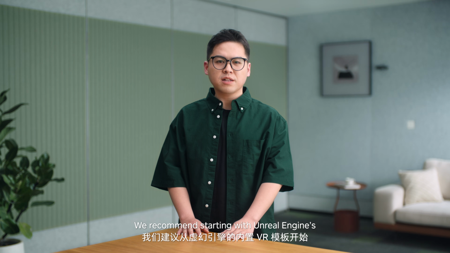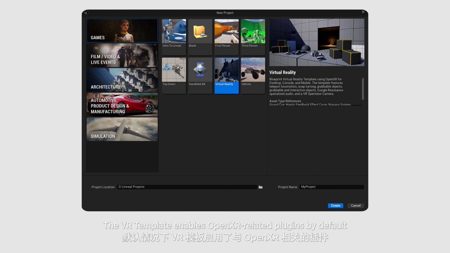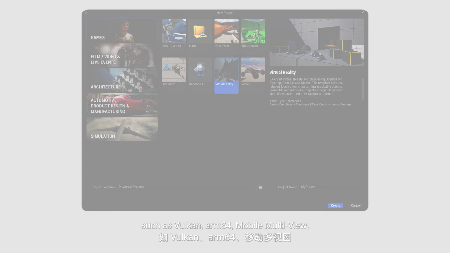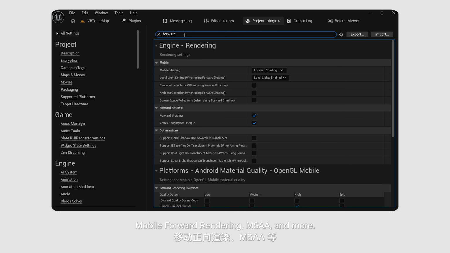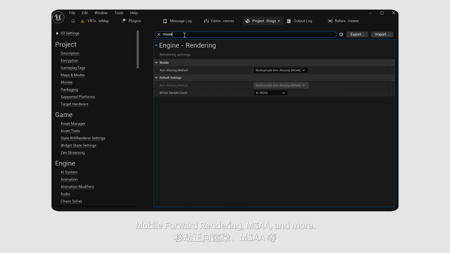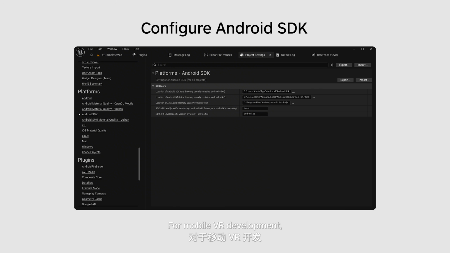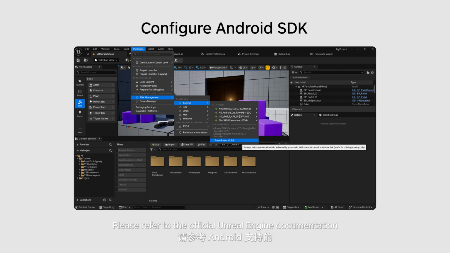We recommend starting with Unreal Engine's built-in VR template. The VR template enables OpenXR-related plugins by default and includes commonly recommended project settings for VR development, such as Vulkan, ARM64, Mobile Multi-View, Mobile Forward Rendering, MSAA, and more. For mobile VR development, you also need to configure the Android SDK. Please refer to the official Unreal Engine documentation for Android support.